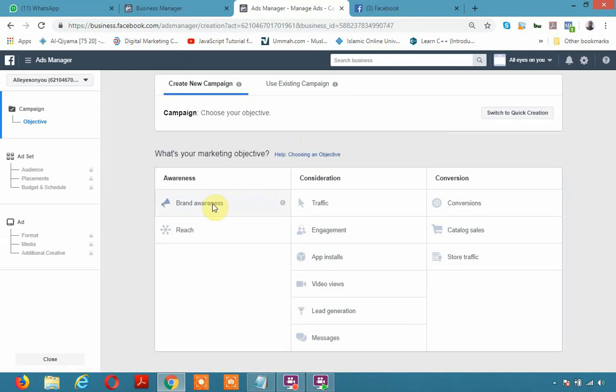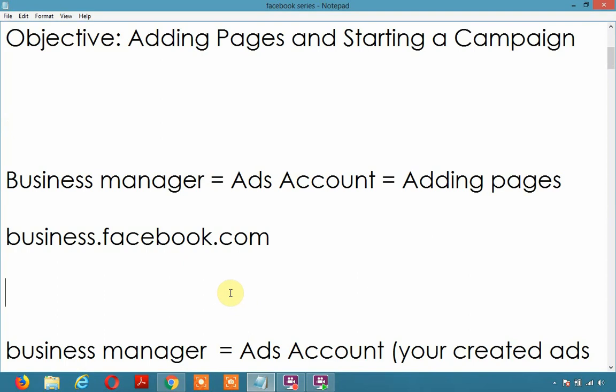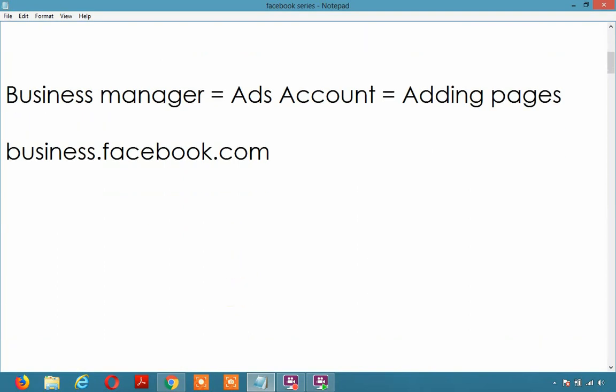Do you want to create awareness? Do you just want people to know your Facebook page and get to know you, creating impression? When you say awareness, you are talking about impression. Just let people see you, let people know about you. When we say reach, it means the individual persons that will see you. If you want to reach 1,000 people, now let me explain that here: the difference between impression and reach.